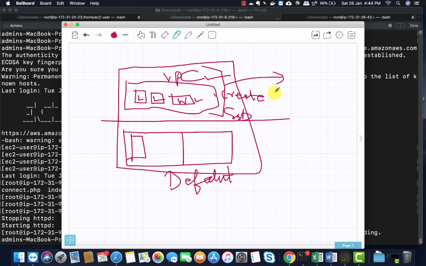But the question will come: when you are creating your own private subnet, how will you connect to it? Let's say I am the user and I am here over the internet. How will I connect to this, because this is not public? I have to connect to one machine with a public IP address, and from there I will connect to the internal private VPC. That's why I have to create my VPC.